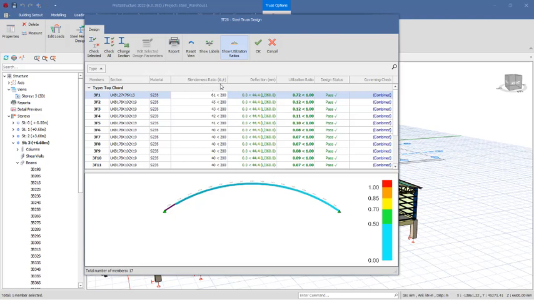and the value has increased to 61, which is the slenderness ratio, KL over R. It has increased to 61. Originally it was 47. And this has also passed design. This simply means you can also use these sections for this design successfully.